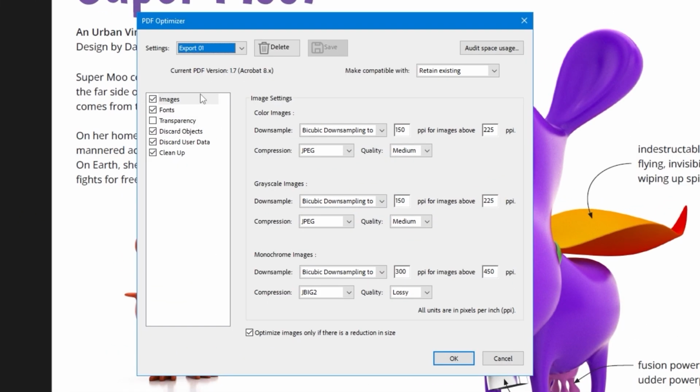Now here's the scary interface. Basically, we're just going to go one by one. All the images, if they're over 300, we want them to go down to 300. Okay, and I can even increase the quality to high. These will all look the same. Same thing on grayscale, 300. For anything over 300, high quality. And monochrome. Who knows why they separate these, but they do.